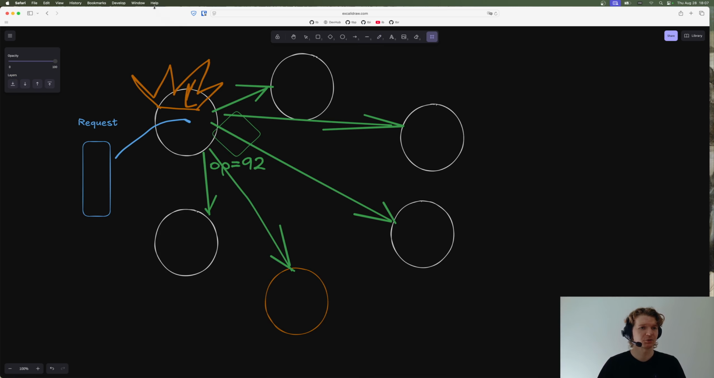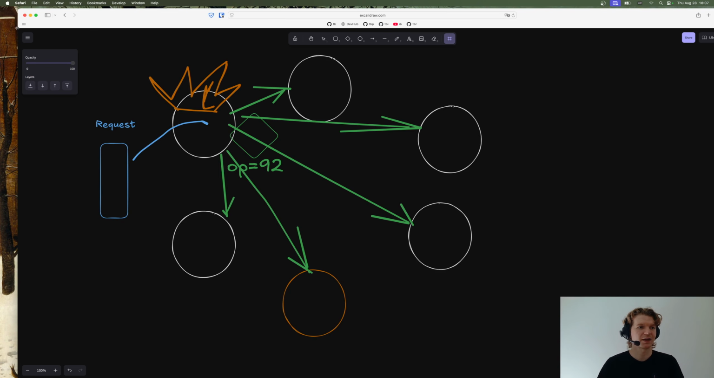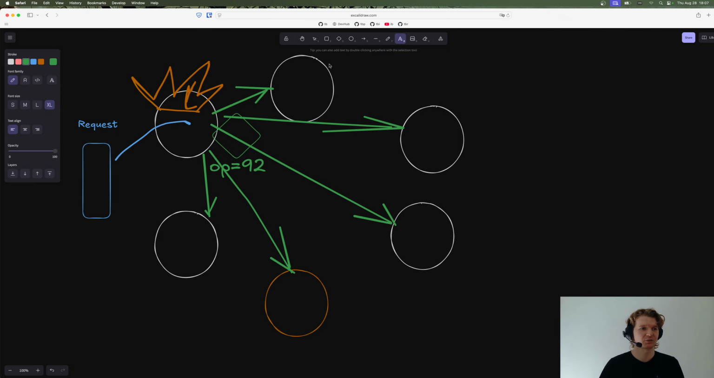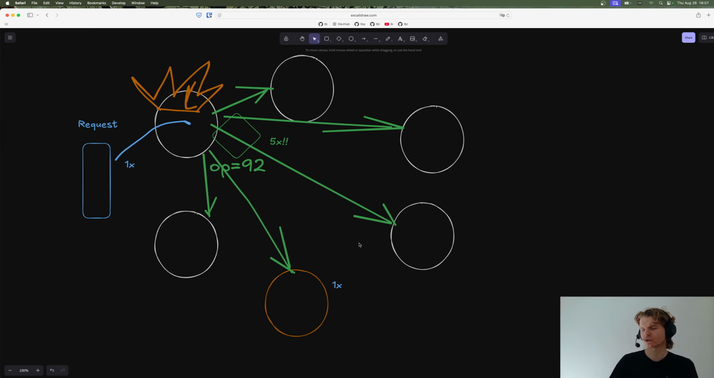And the problem here is that this requires that the primary has higher bandwidth than every other replica. So you see, we have kind of like 1x input, but we have 5x output, which is really not great. And for other replicas, we will also have like this 1x bandwidth.